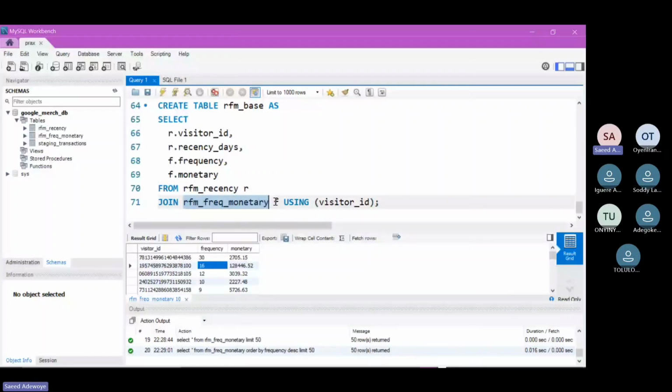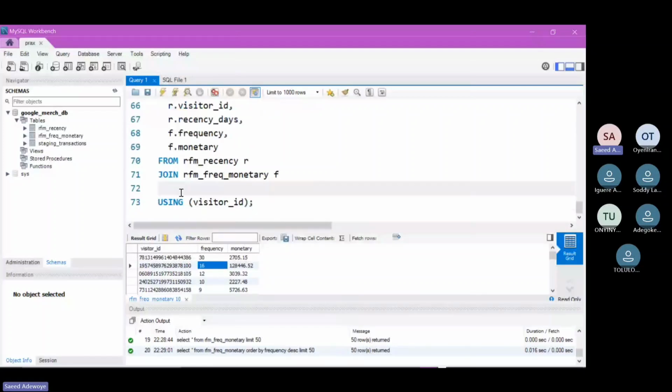Where are we joining it? You can join it on, or you can join it using. But since both of them have visitor ID, we can simply use USING directly. And if you like, for those of us that are conversant with that, you can join it on R dot visitor ID equals F dot visitor ID, something like that. Are we clear? But since they are common, you can simply use USING directly.